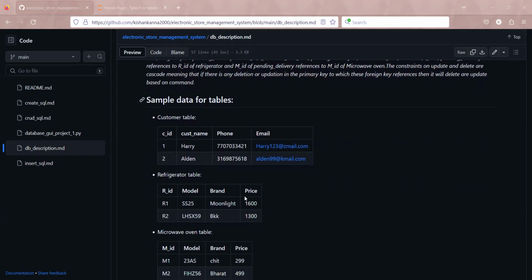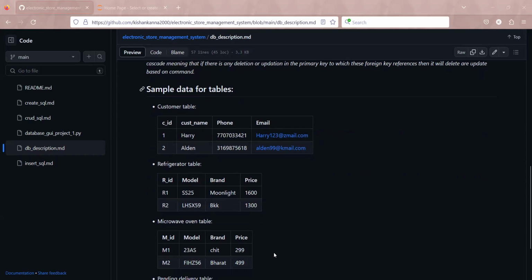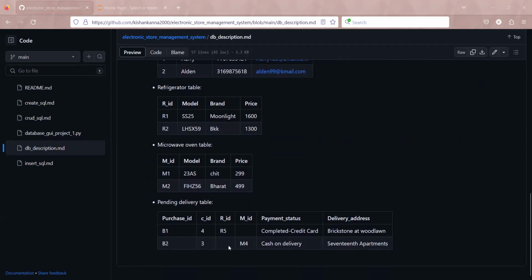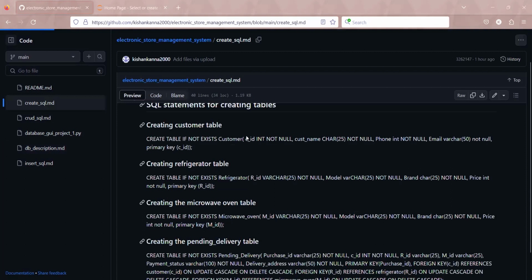So the sample data for the tables are shown below. For the customer table, the attributes are CID, customer name, phone, and email. For the refrigerator table, it is RID, model, brand, and price. It is the same for the microwave oven table, but the ID starts with M, whereas the ID in the refrigerator table starts with R. For the pending delivery table, there are six attributes, which are purchase ID, CID, RID, MID, payment status, and delivery address. Now I'm going to show you the SQL statements on how to create the tables.